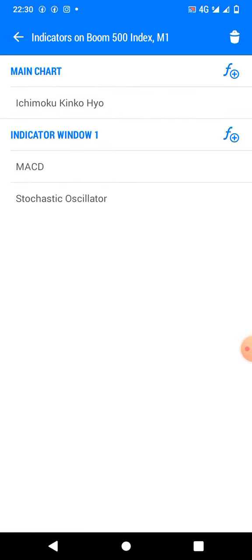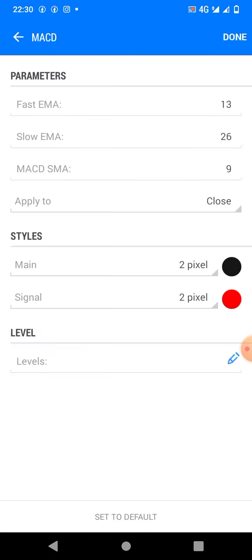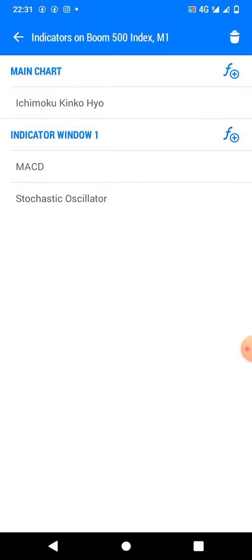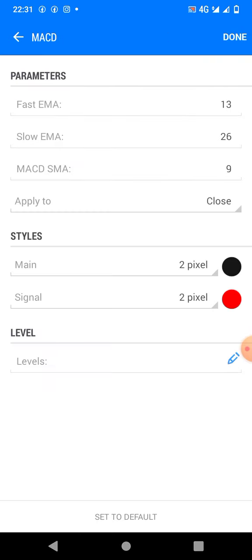Alright. So for the indicator window one, we have the MACD: fast EMA 13, slow EMA 26, MACD SMA 9, apply to close, main is 2 pixel, black, signal 2 pixel, red. When you're done, you click on done. There are no levels, guys. When you're done, you just click on done.